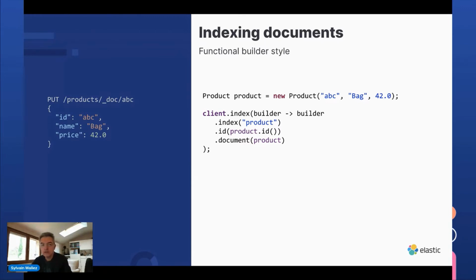So the benefit of this approach is that you don't have to remember class names. You say, okay, I'm calling the client, the index API endpoint, and then the IDE will guide you through auto-completion through all the properties that are available on that object. You don't even have to import any class. And of course, as you can see here, the last part of the request is the document that we're indexing, and we just passed the product. So this is where the Jackson object mapper will come into play by serializing your product into JSON.